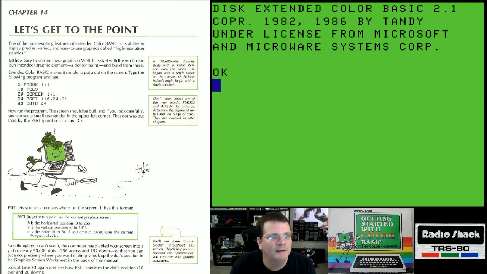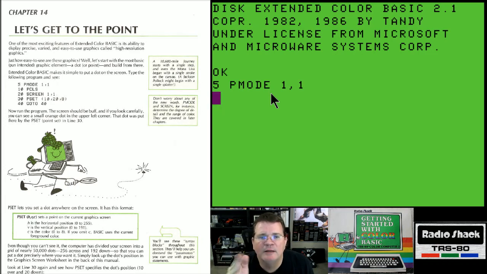Line 5. We'll have to click in my VCC so it'll accept my keyboard. Line 5, space, PMODE 1, 1. PMODE stands for page mode. There are different page modes, and the different modes have different levels of graphics resolution. So I think it goes from PMODE 1 through 4, or from 0 through 4, or maybe 1 is the lowest and 4 is the highest. And the even and odd numbered modes are either a black and white or a color mode. I don't remember exactly. We'll find out soon.